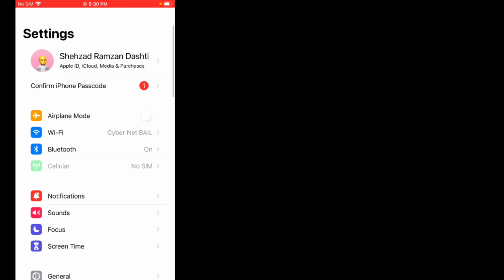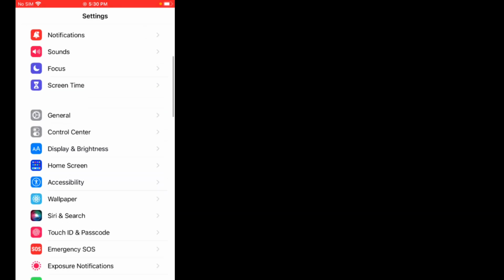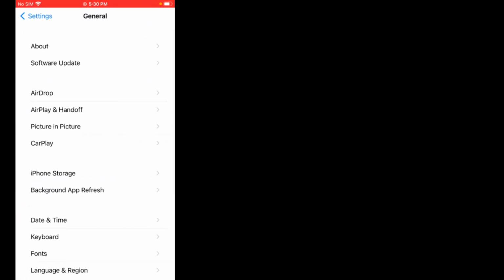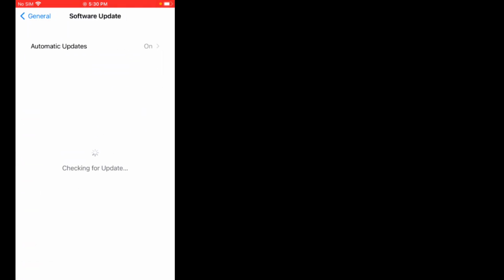Solution number 3 is check your iOS version. Firstly, tap on the Settings app. You can see it appears on screen. Scroll up, tap on General, tap on Software Update. If an update is pending, download and install the update and the problem is fixed. If solution number 3 is not working, now apply solution number 4.